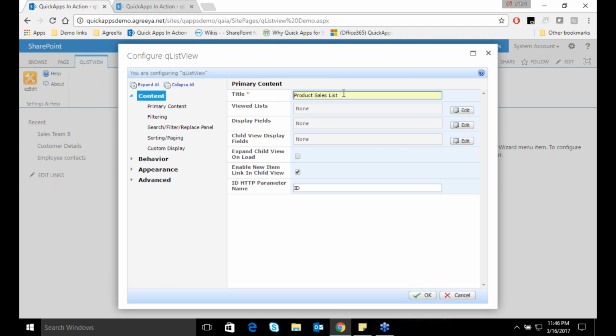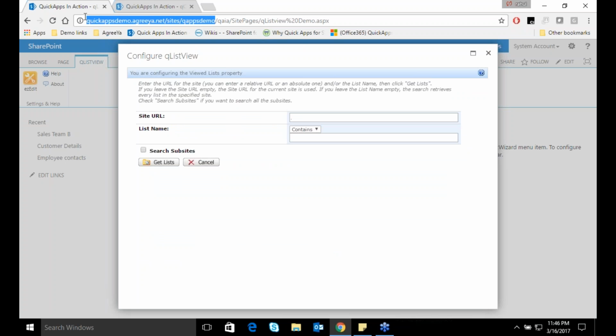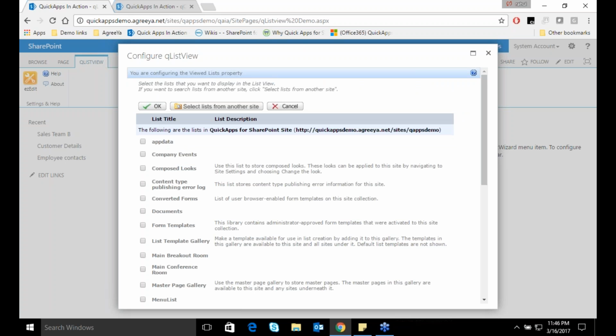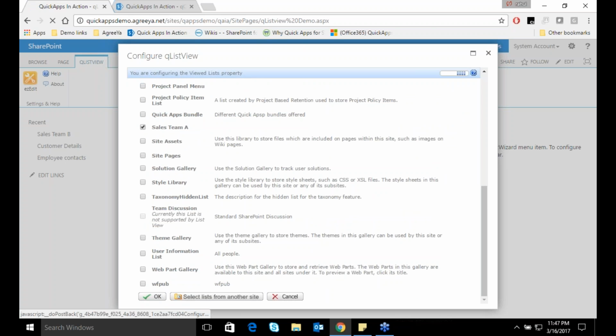Now we will add two different lists which reside in the SharePoint library. I'm going to click on the Edit button in the viewed list. So we will pull up the first list, which is Sales Team A, from a different site. So select a list from another site. And here I'm going to give my URL for the different site, and I'm going to click on Get List. So you can see a couple of lists over here, and there we have Sales Team A, and I'm selecting that list.